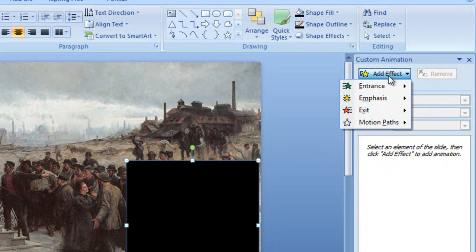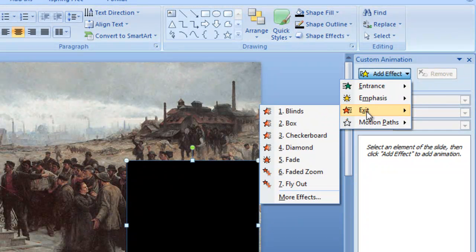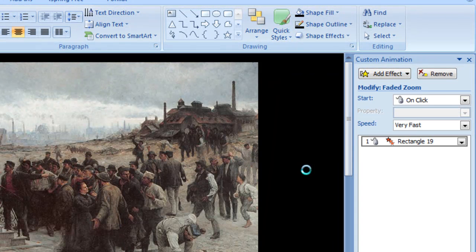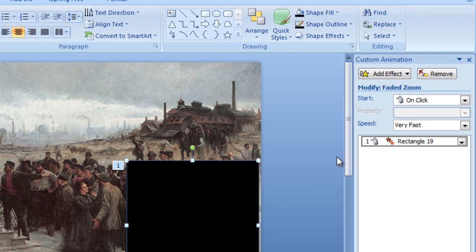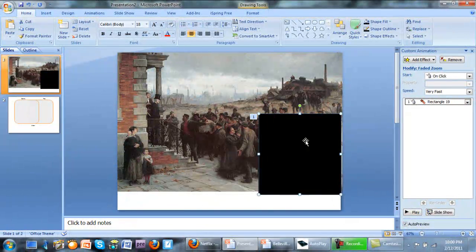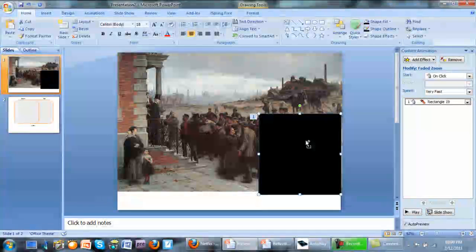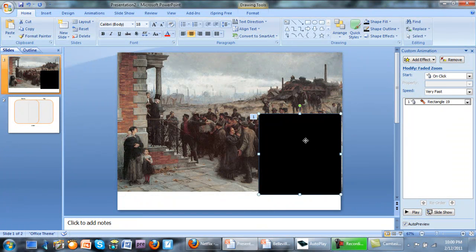Okay, and then we can go to our effects. So if I click Add Effect, there's Exit, and I want this thing to fade and zoom away, and that's it. And you can see how it's number one of our animations. And here's that magic control button. I'm going to push that. When I push that, you can see my cursor turns to a plus. The second thing I want blacked out is going to be the factory up there. So I'm going to drag this up.